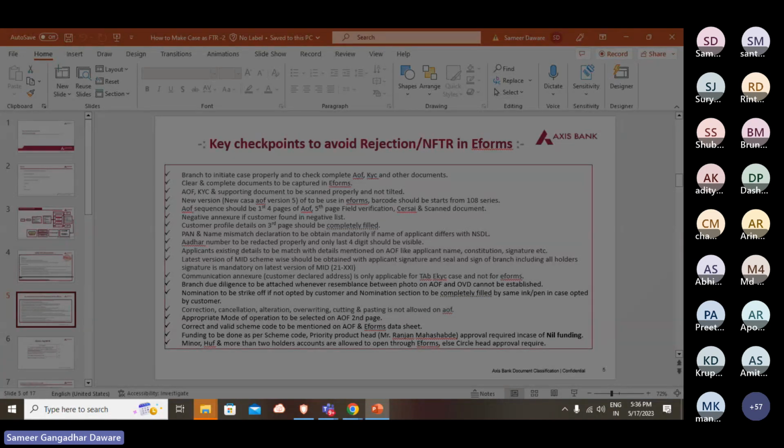PAN and name mismatch declaration to be obtained mandatorily if the name of the applicant differs with the NSDL side. You will come to know the name of the applicant which is provided on the NSDL side. In case that particular name is provided with initials only, not completely filled, then you have to provide the PAN card as well as a name mismatch declaration to process this case. We'll check applicant name, applicant father name, applicant signature, applicant photo. On that basis, we'll process this case. That's why in case of NSDL name mismatch, you have to attach PAN along with the name mismatch declaration.